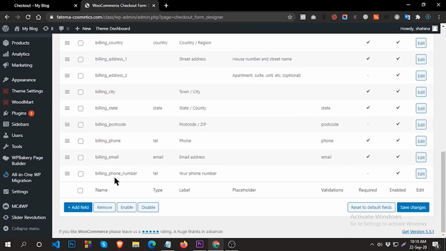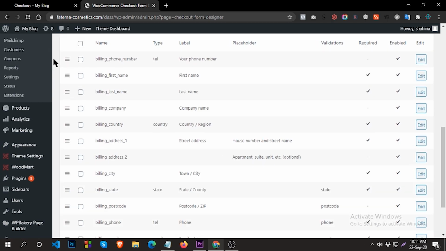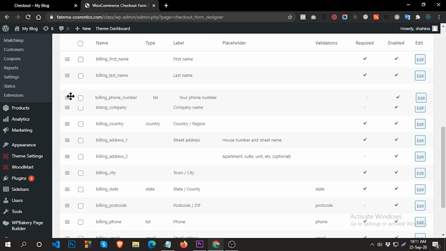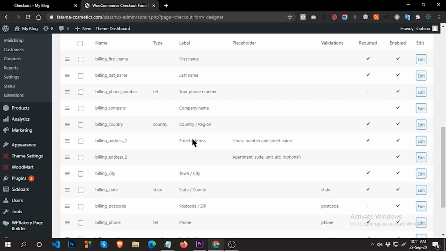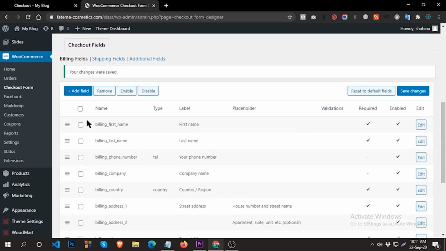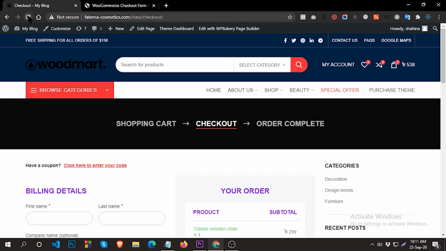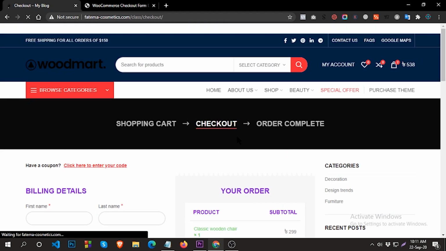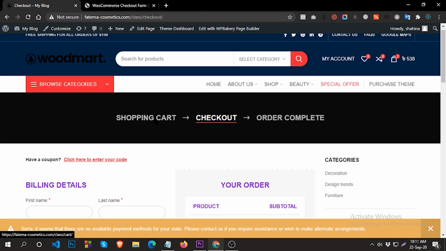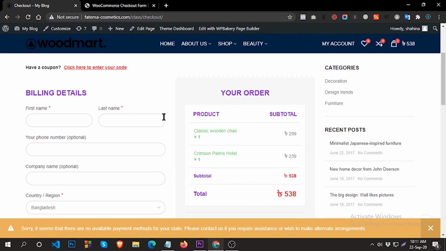We can see the name is added here. Also you can easily drag and drop fields anywhere. First name, last name, then mobile number. You can easily drag and drop. After adding the field, click on Save Changes and go to your checkout page. Refresh the browser. We can see the phone number has been added.